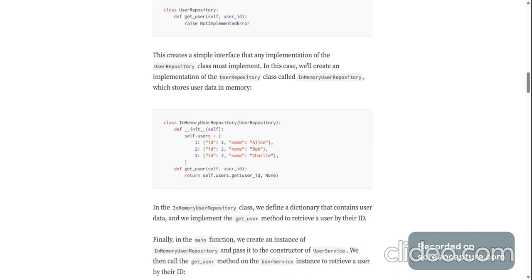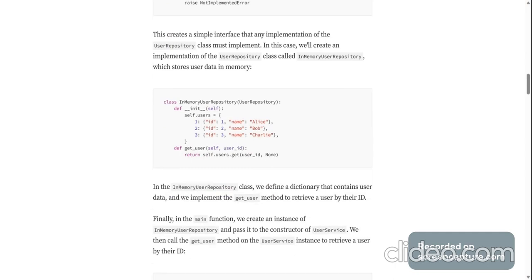So the init function creates a users dictionary with 1, 2, and 3 as IDs and the names Alice, Bob, and Charlie. And there's a get_user function which takes in self and user_id and returns self.users.get(user_id, None). In the InMemoryUserRepository class, we define a dictionary that contains user data and we implement the get_user method to retrieve a user by their ID.